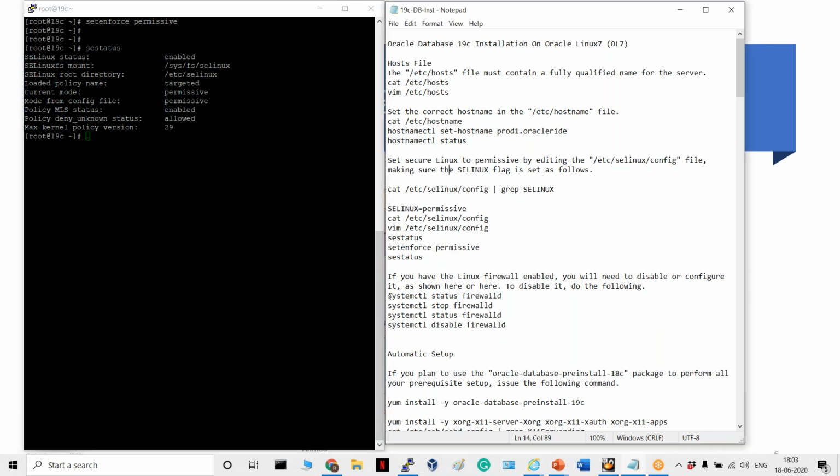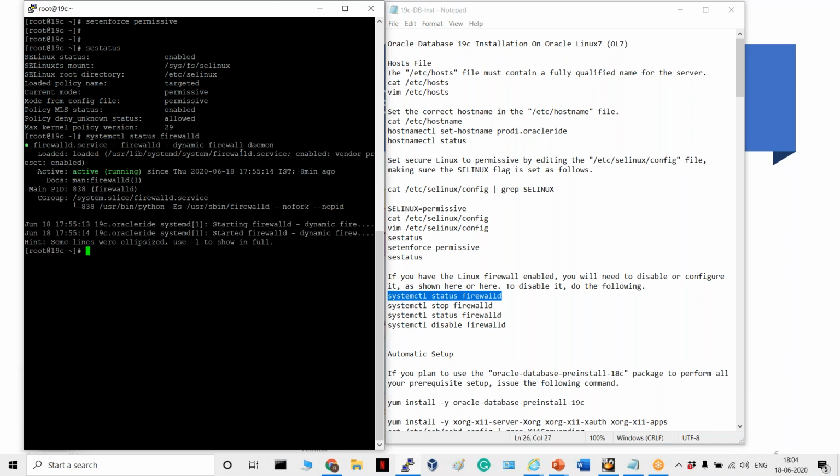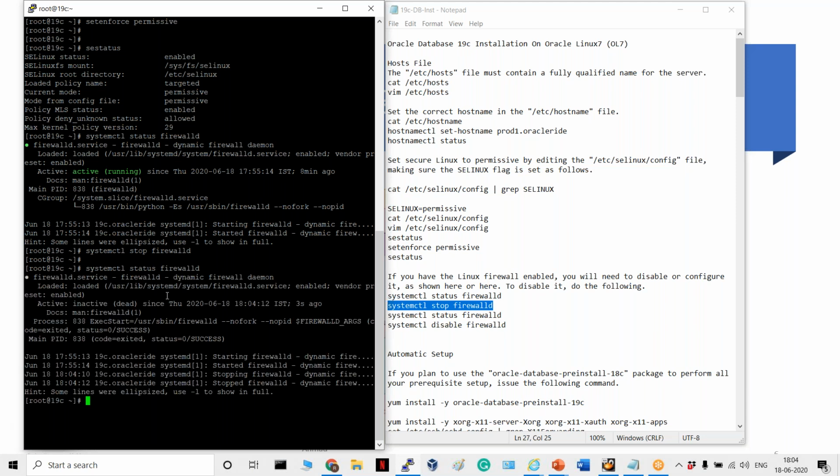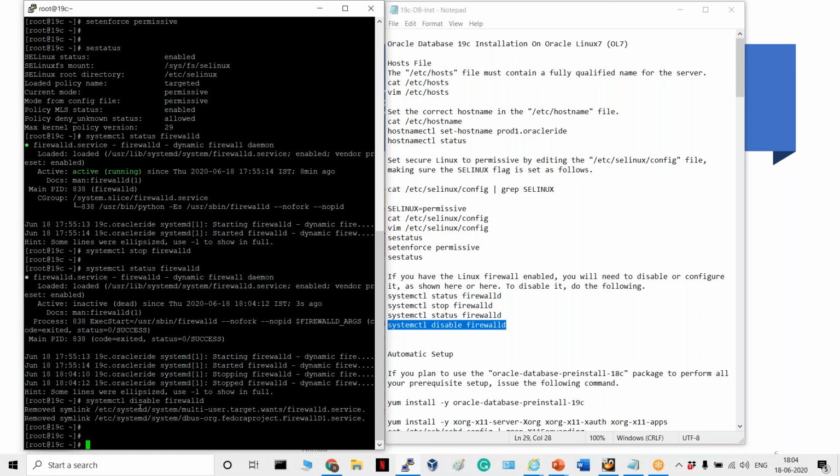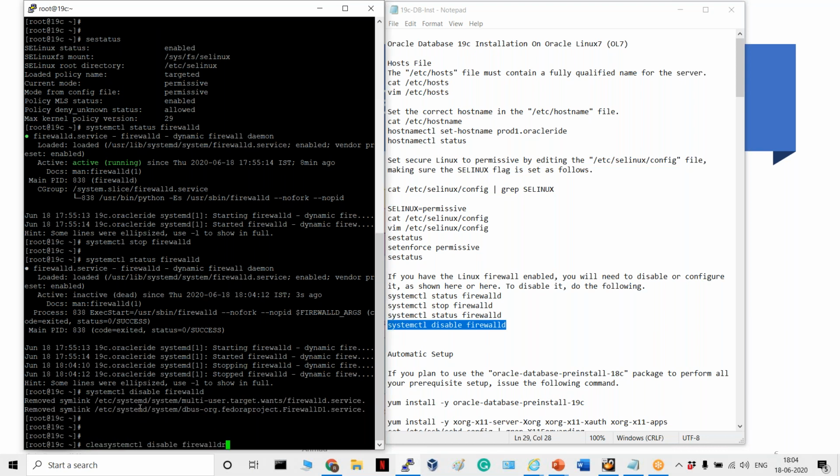After that I will go with the firewall. The firewall should be deactivated. Now it is running, so I will fire the command systemctl stop firewalld. This will stop the firewall. Check the status again, it is showing dead, and then I will disable firewalld, so it will remove the links. This is required for installation.